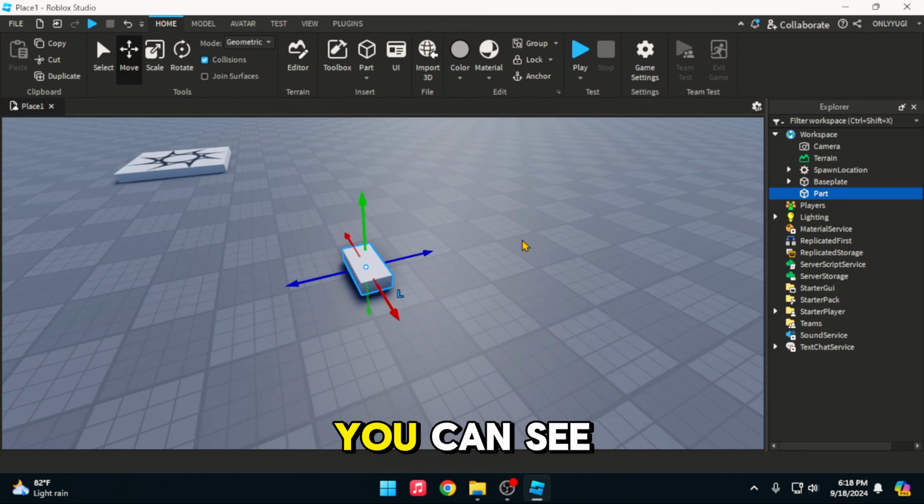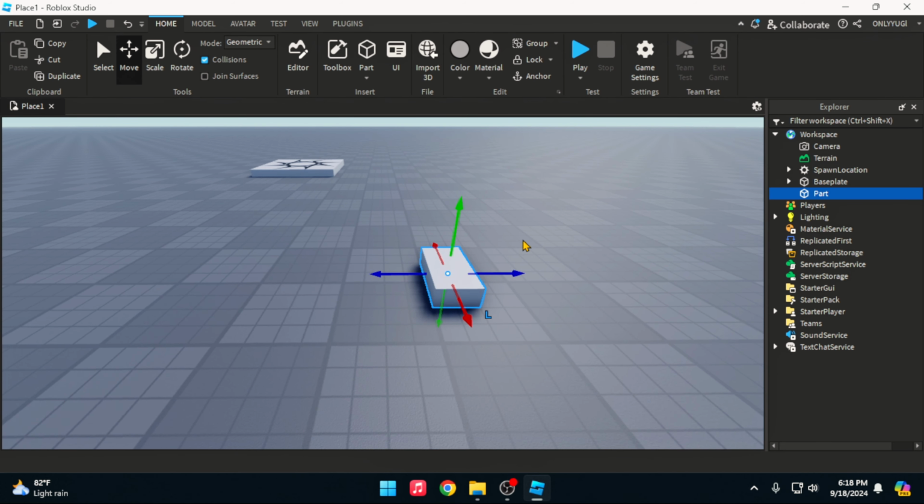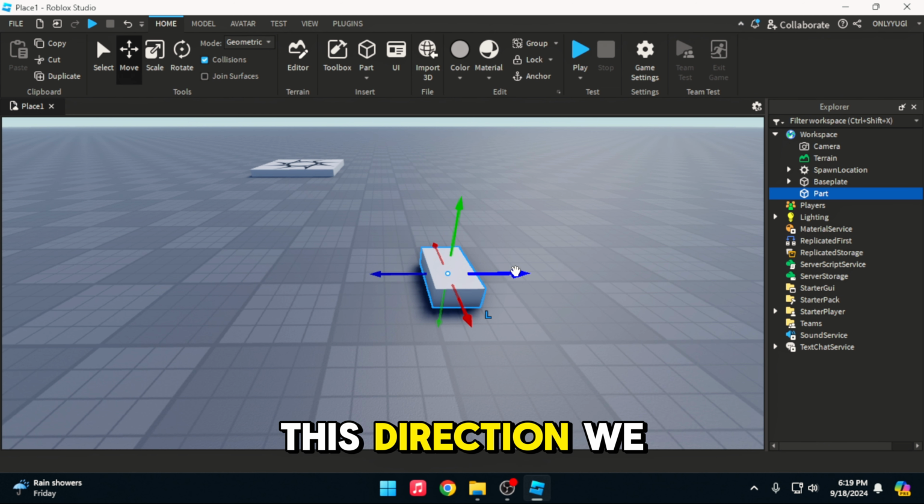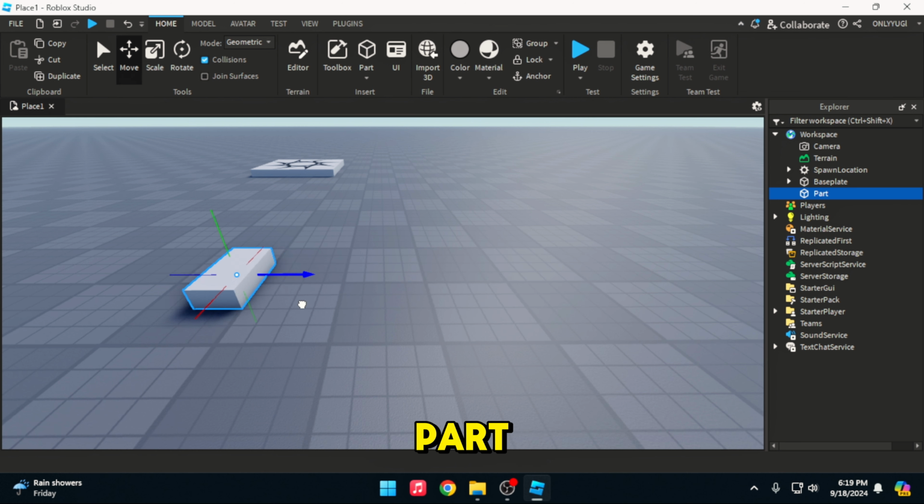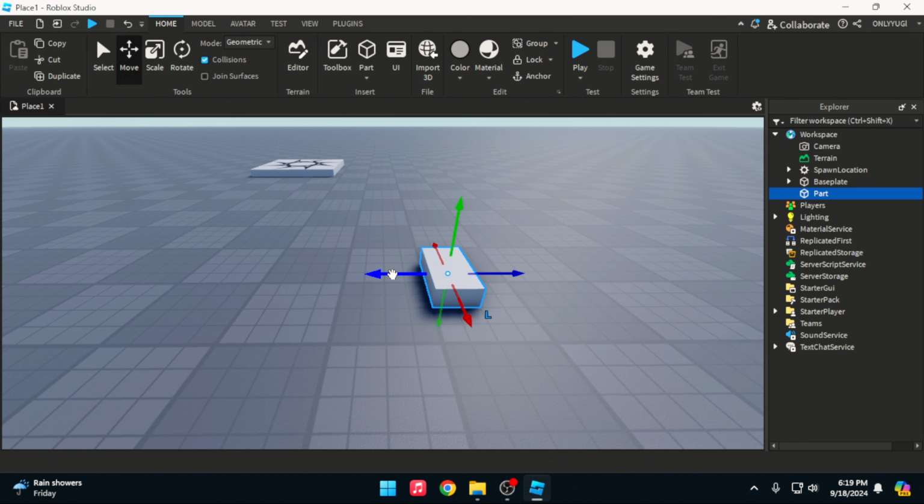When we click move, you can see that there are arrows created there, signifying the directions where we can move the object. This blue line typically represents what we call the x-axis. So basically, when we hold this direction, we can move that part in that direction. So hold and we can move.